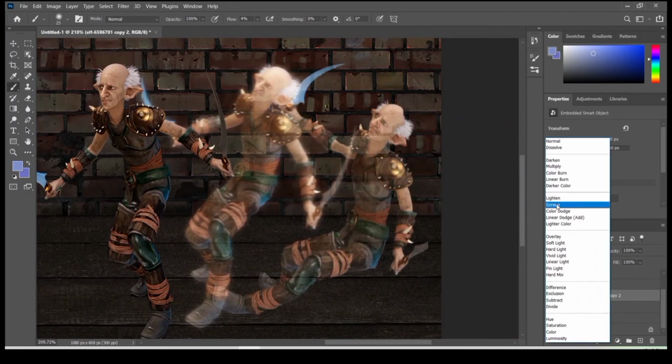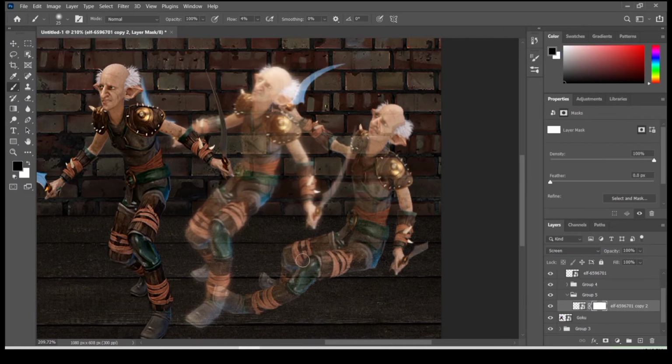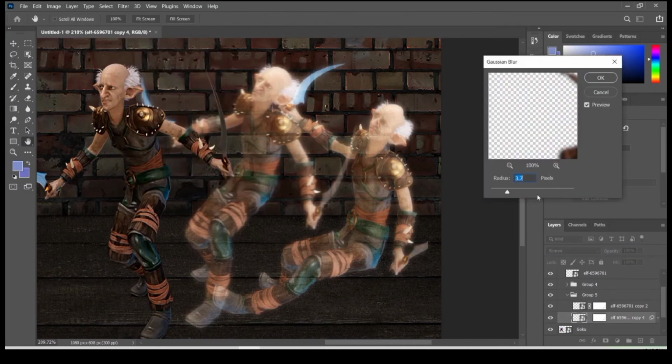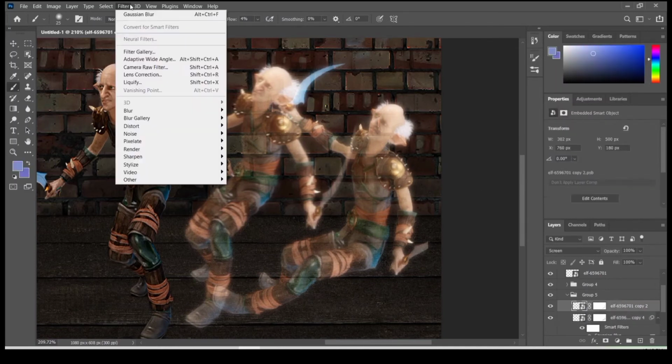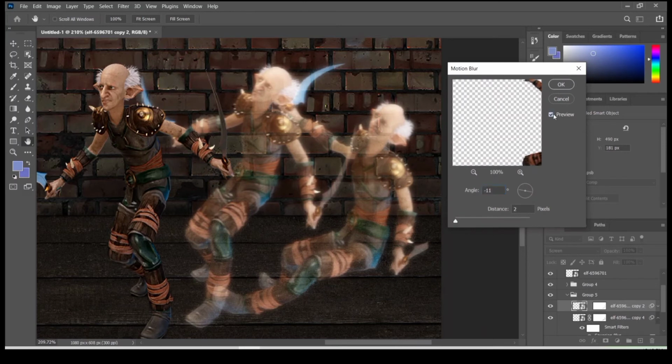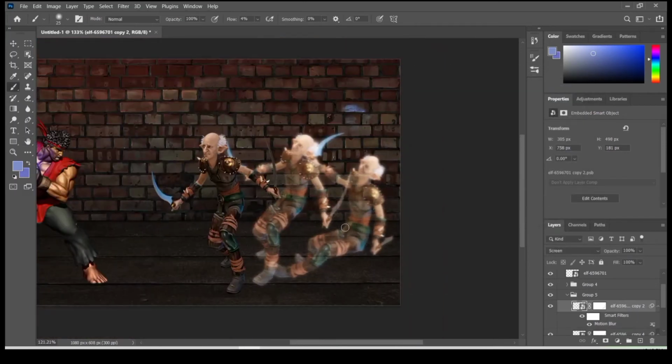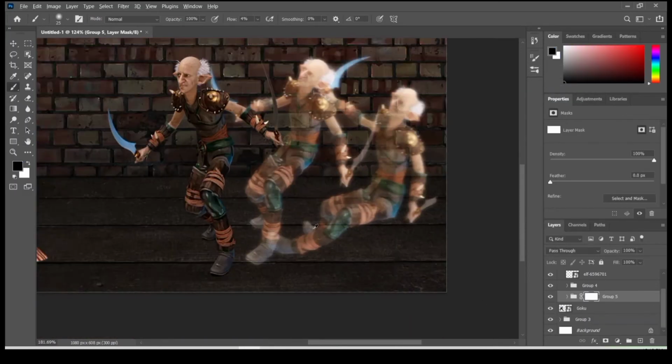Next, bring the second image. Apply the same effect on that image also. Group them separately and create a mask for the group and refine them if needed.